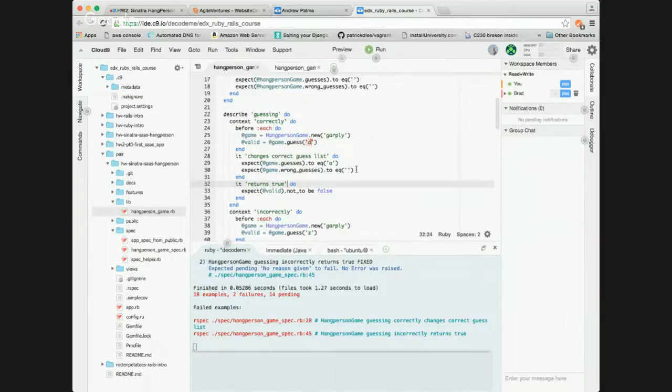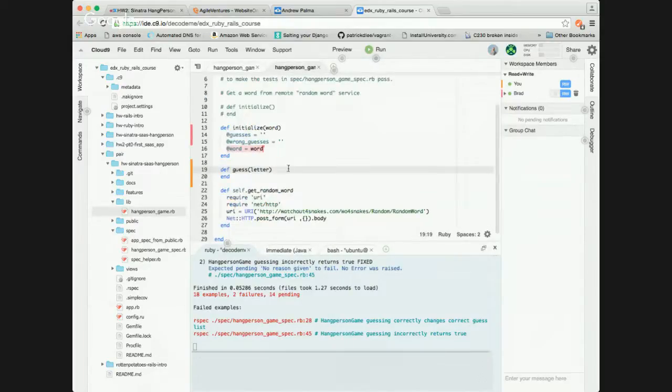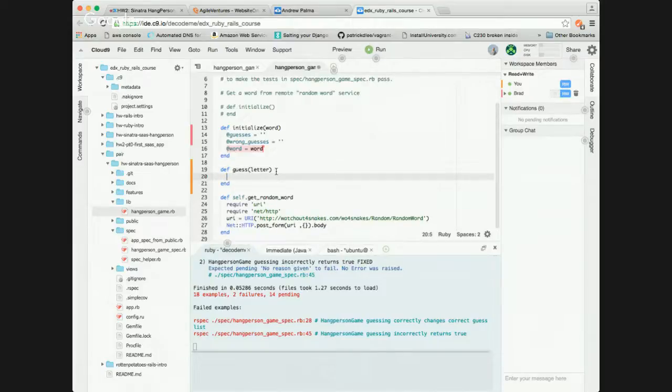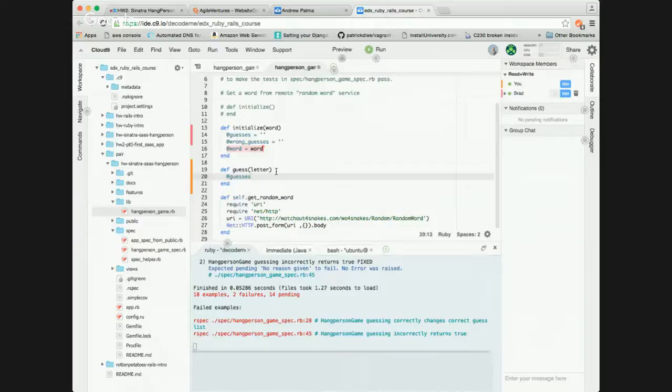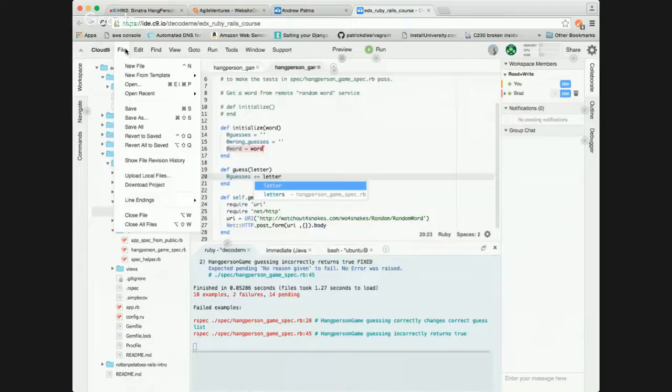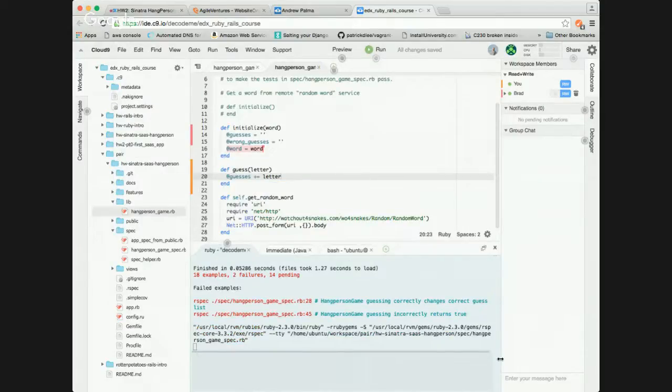Okay. And not to wrong guesses, because A is in this word we've created. Okay. All right, so just add the letter to whatever we had. Yeah, that looks good. Okay, and save again.